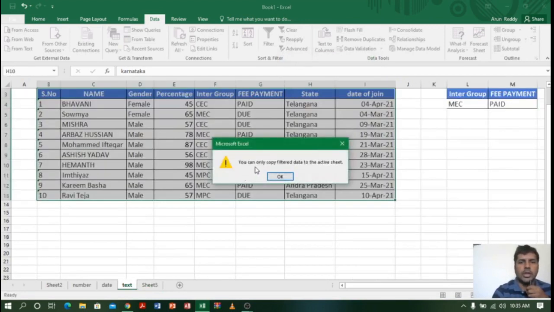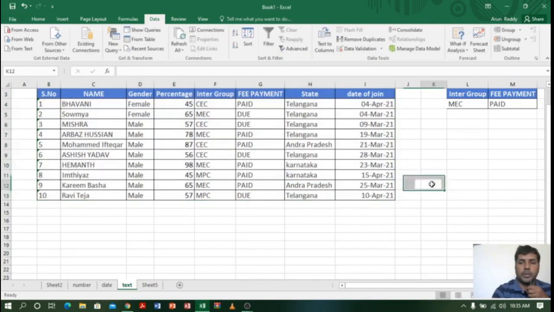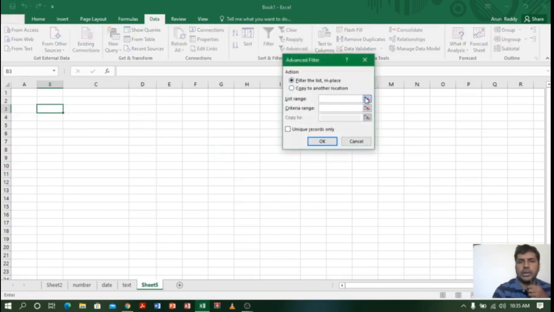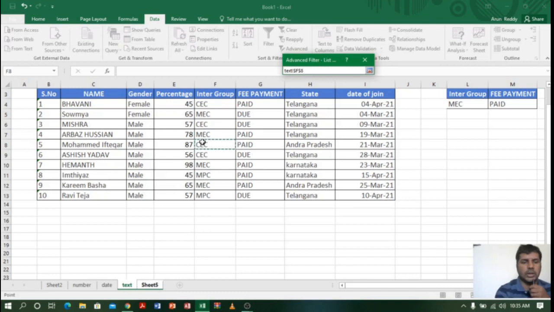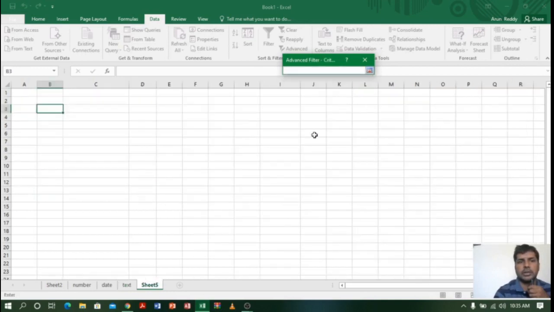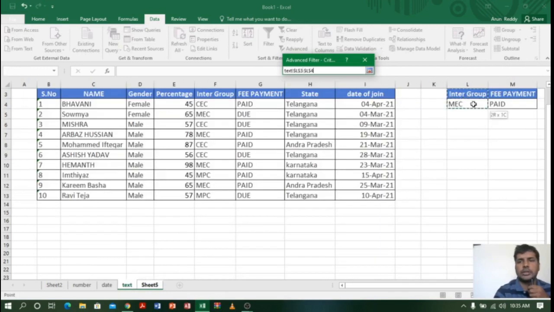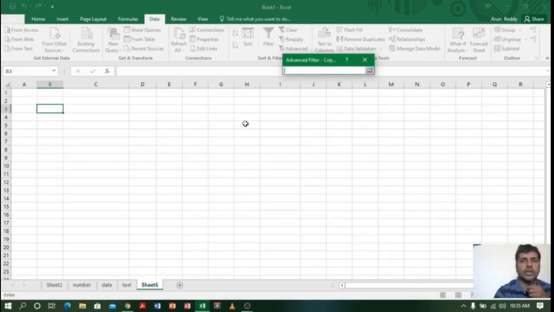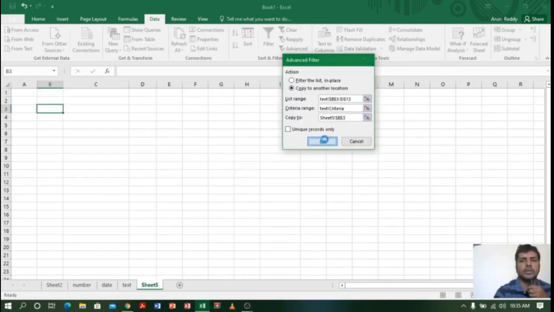Oops, we got some message. You can only copy filter data to the active sheet. That means before filtering, you should keep your cursor in the particular sheet where you want the result. Suppose I keep my cursor here, and now if I start the filtering, let us see how it will work. So I will type filter. Now again I will select the range, go to the previous sheet, here Control A. Okay, so now again I will select the criteria. For criteria, again I will go to the text sheet, again 4 cells, and now I will choose copy to another location. Here I will select the location as this one and click OK.